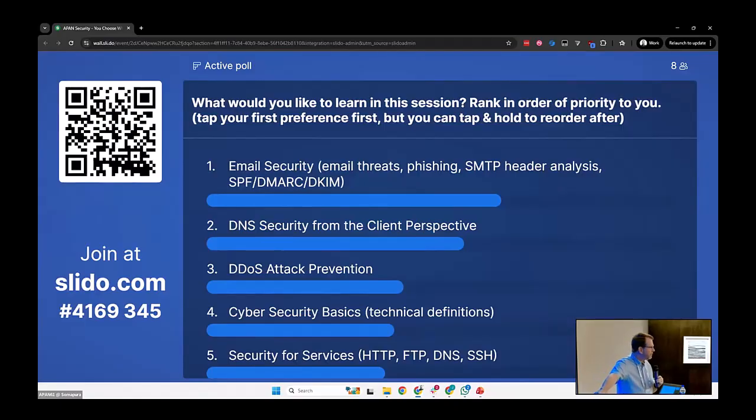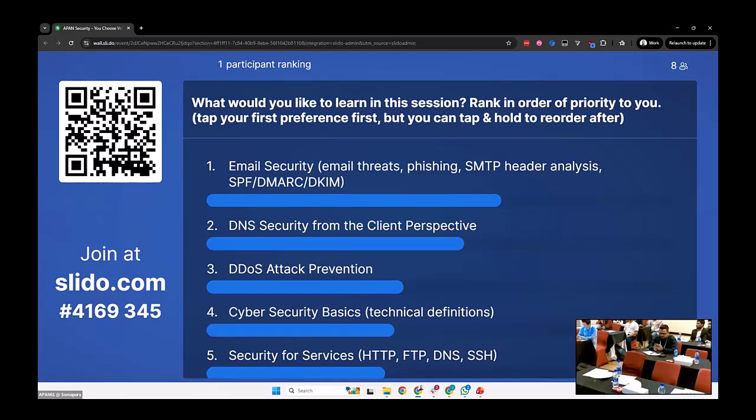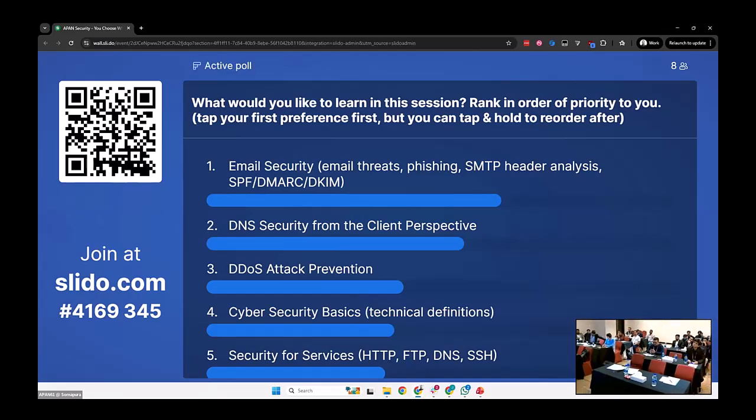This isn't a deep technical one, but it does go through and describe all the different ways of how DDoS attacks operate. And then we're looking at architectural differences on how we can do DDoS attack prevention. Cybersecurity basics, so that's, of course, going through technical definitions and understanding of different things like that as well.